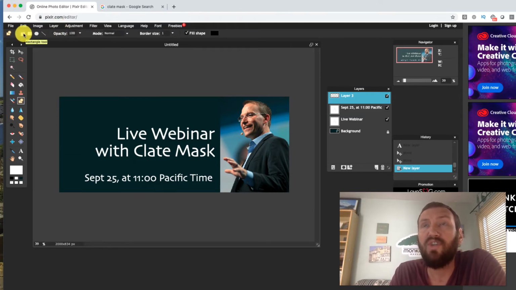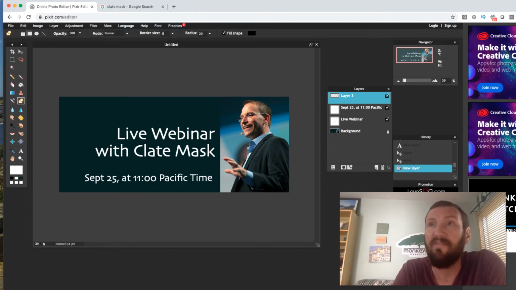And then you choose the shape you're going to draw. So either a square or a rounded rectangle or an ellipse or a line. I'm going to choose the rounded rectangle. And then I don't actually want this to fill in. I do want the border to be white. So let's change the border to be 5 pixels wide. And then radius is 20. That kind of controls the angles of the corners. But I don't want it to fill in.